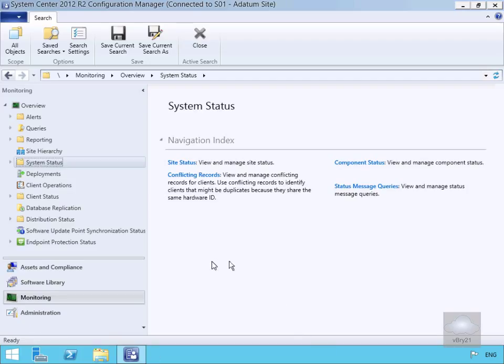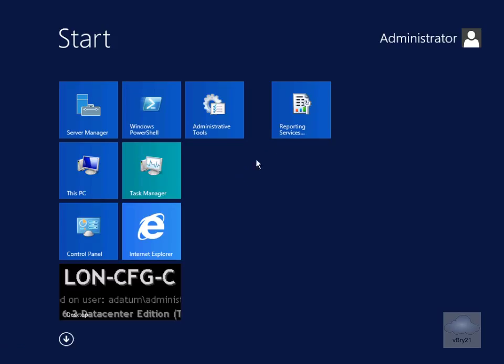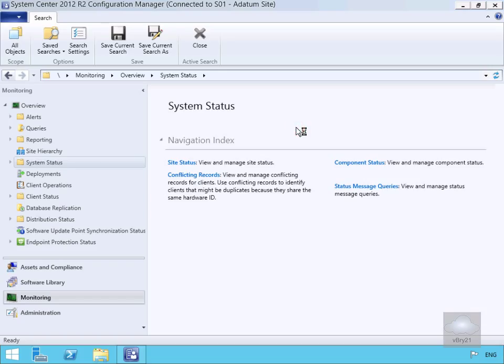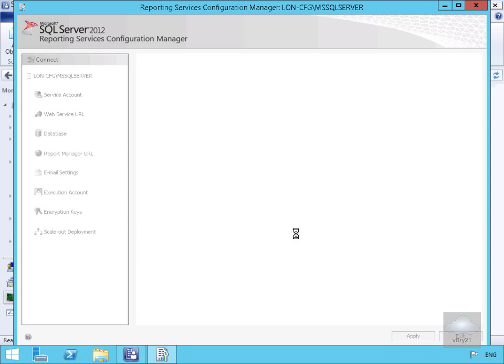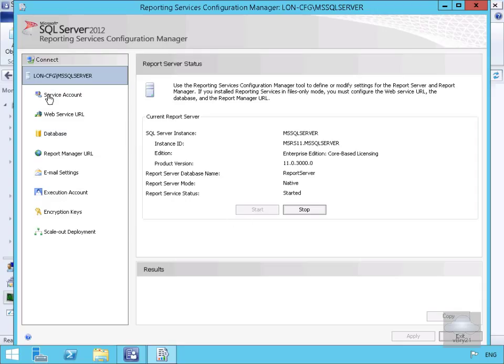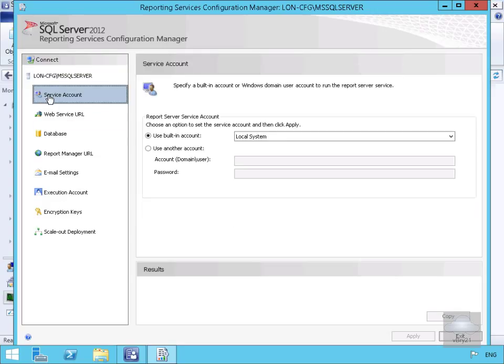What I've done here is I've come onto my Config Manager server. What we're going to do is go to the Start screen, then come to our Reporting Services Configuration Manager. At this point, we'll just select Connect. We'll just verify the service account. We're looking for local system, which it is set to.